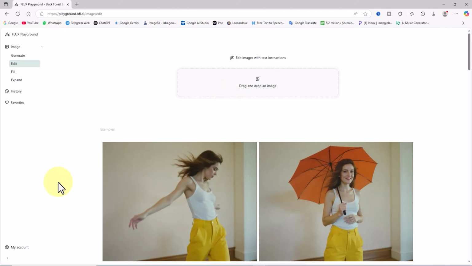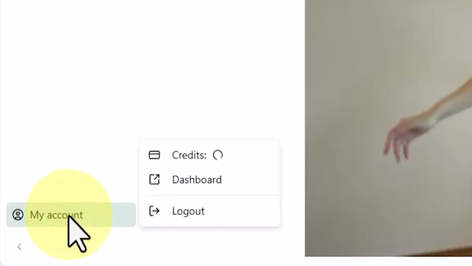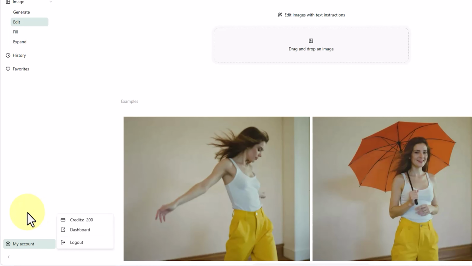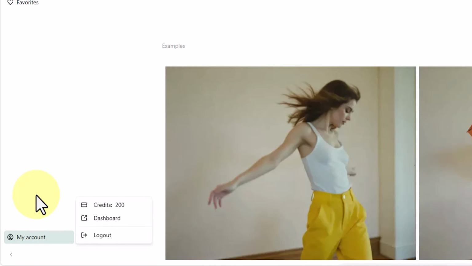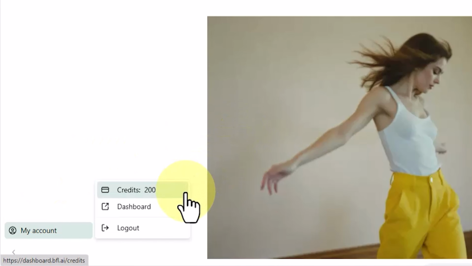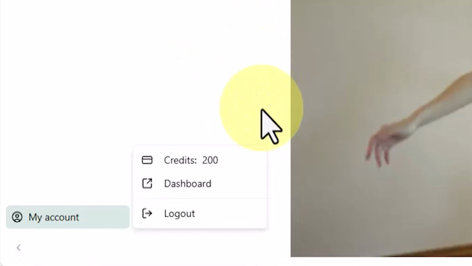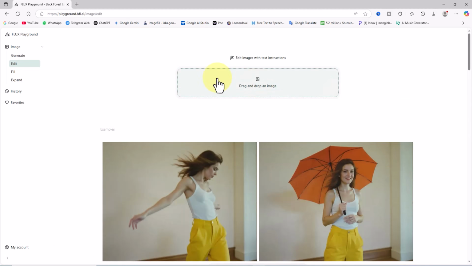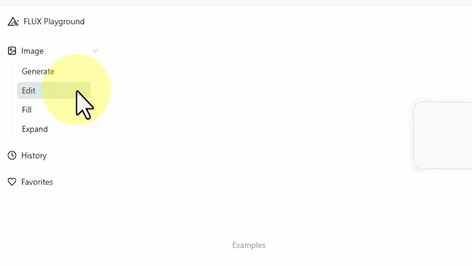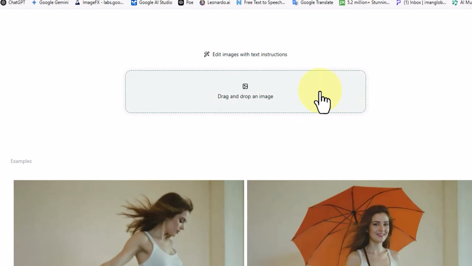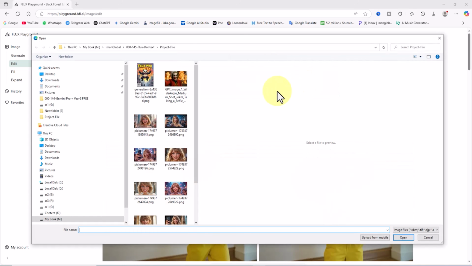Now, from the bottom left corner, I click on the My Account button. Here, you can see the number of remaining credits. By creating an account, you are automatically gifted 200 free credits. You can also access the Logout option in this section. Next, make sure you're in the Edit section from the left-hand menu. At the top of the page, I click on the Upload box, select the image I want to edit, and upload it.